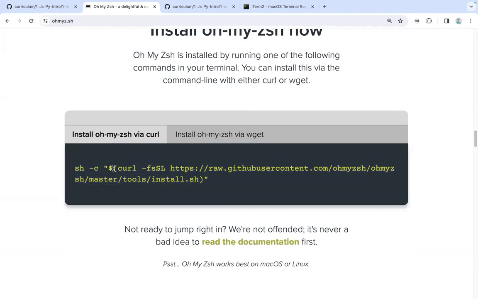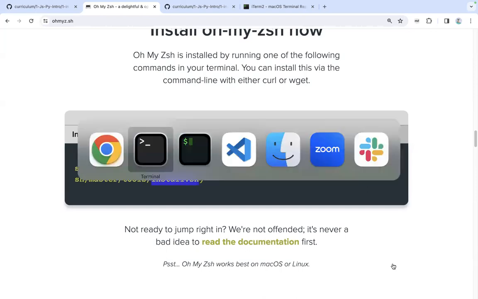Without going into too much detail, what this command is doing is opening up another shell, using this program curl to make a request to a URL, a link, and get a file from the internet, this shell script install.sh, and run it. And please do go ahead and run that.